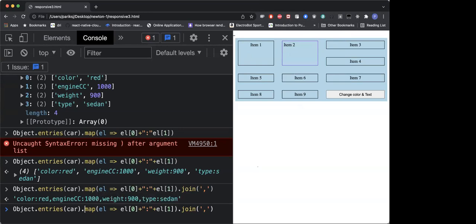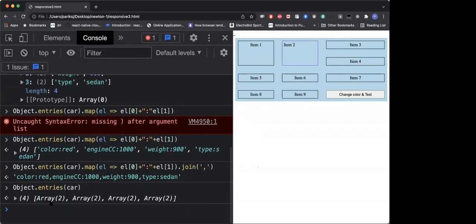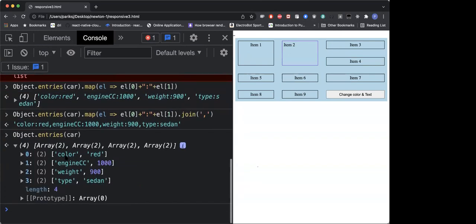So when you say Object.entries, what does it give you, guys? It gives you an array of arrays, right? So it gives you an array where each 2-element array is basically the key and its value. Do you guys understand this? The key and the value concept with Object.entries?